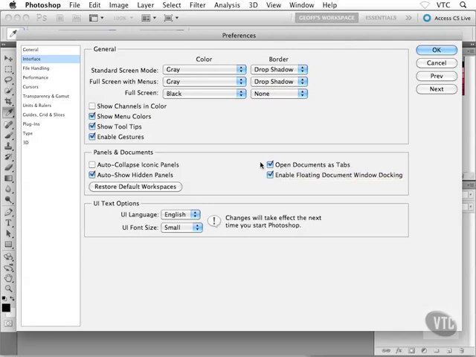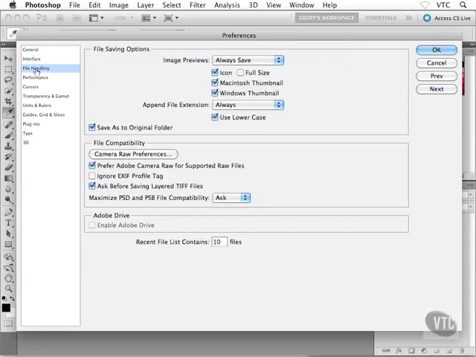Okay, good stuff. Let's head down to the next category. Once again, you can click on Next there on the right, or just click on File Handling there on the left. Photoshop always wants to save image previews whenever we're saving our files. It always wants to append the file extension. So if I'm saving out a JPEG, for example, and I haven't put .jpg on the end, Photoshop's going to do that for me, right? And it always wants to save as into the original file's folder as well.